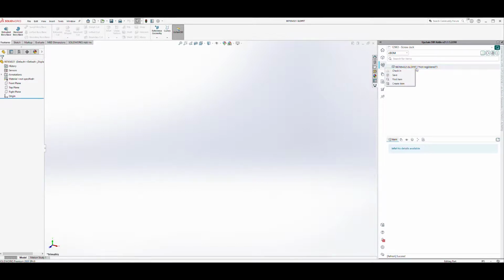Now, if I just right-click on this and create the item, well, if I use original file name, then Upchain will keep that, but Upchain's going to create a new item using whatever numbering scheme we've got in place. So that's not going to work. If I have that property set to item number, Upchain's going to rename that CAD file. So I'm going to lose that part number that you see there.